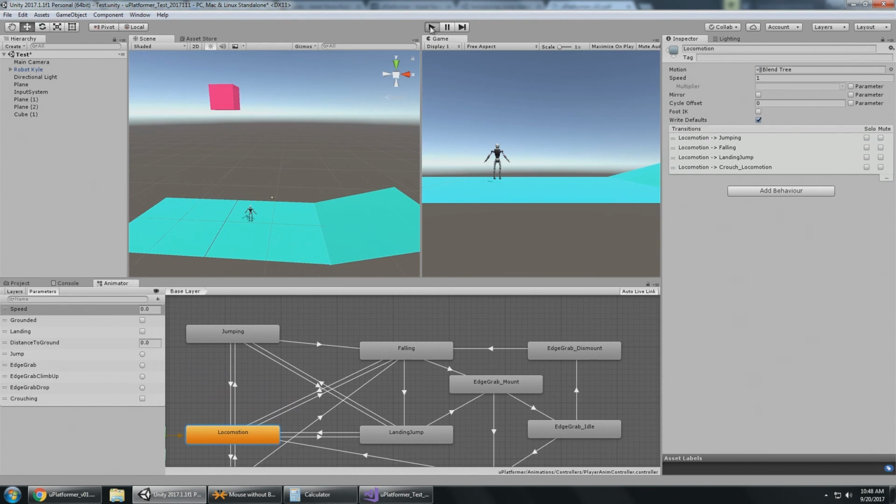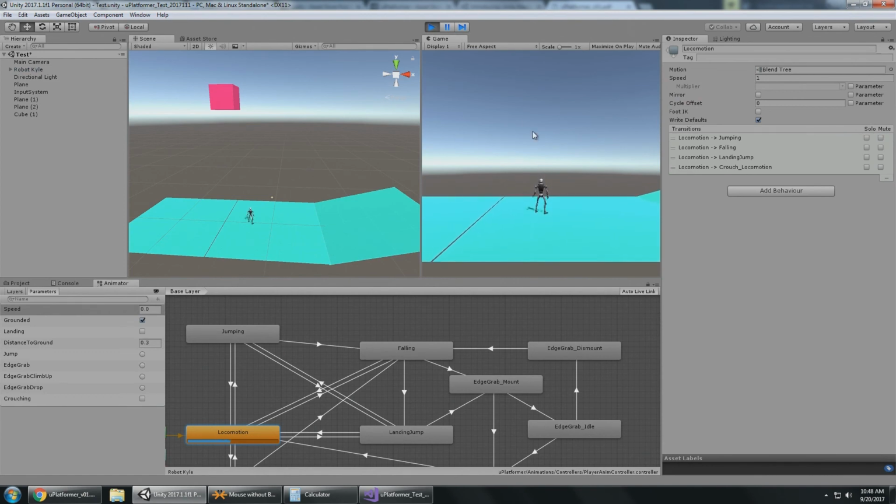And we can see that right now. If I do a jump, let me try one more time. I pushed the jump button, so it's going to transition into the jumping animation. It's going to play that. After that, it's going to go into the falling animation. And when it gets close to the ground, it's going to play the landing on the ground animation. And then it's going to transition back into locomotion.